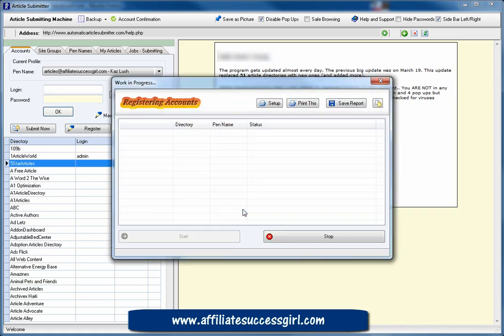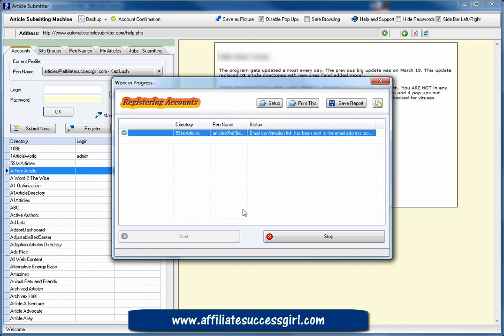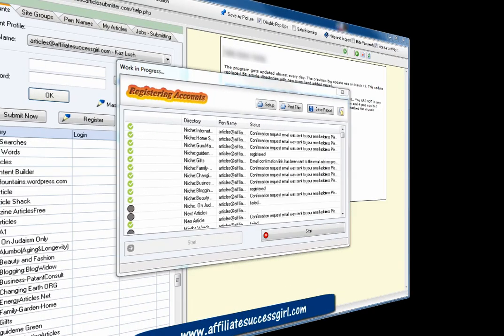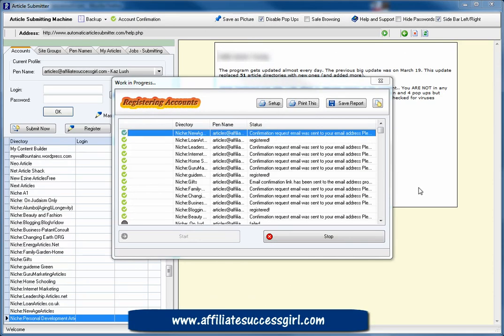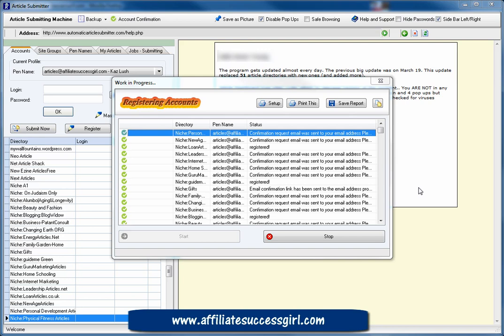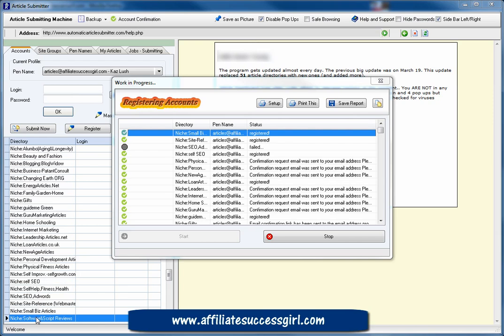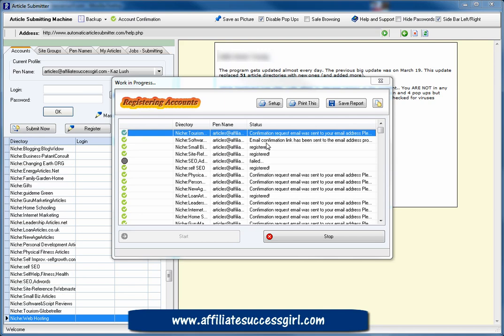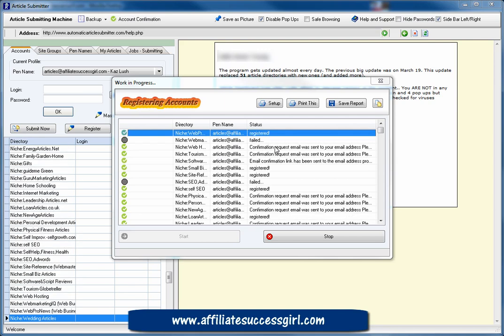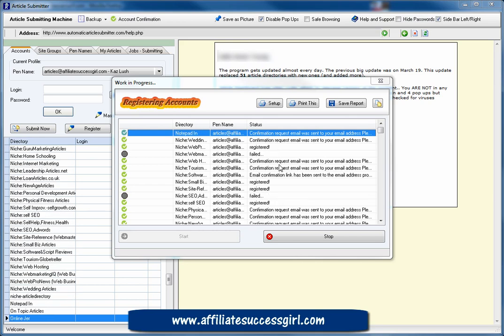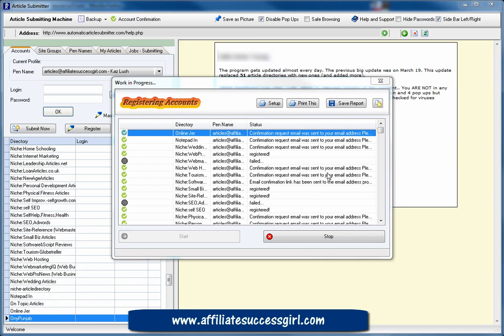Then Automatic Article Submitter is going off, and it's trying, using the details that I created for the pen name, to create accounts in all of these article directories, and that takes a little while. I just thought I'd come back and show you how this works while it's still going. It's still got a little bit to go. You can see it's running through all of the directories here on the left, and it's trying to register. And it's saying whether it's registered, or, sometimes you register for something and they send you a confirmation link to your email, and then it'll tell you here, confirmation request email sent to your email address.